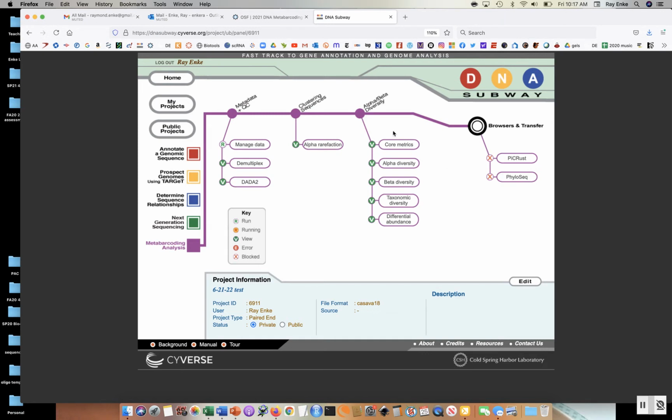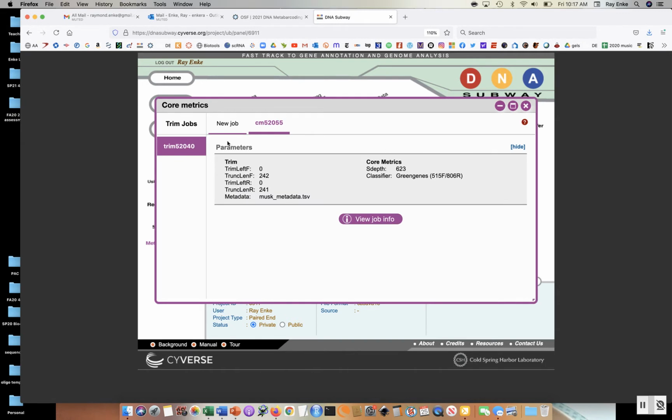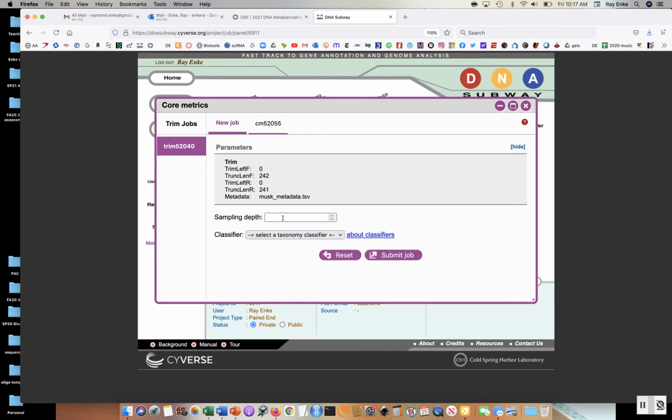And where we left off last time is we had set our core metrics using data from the alpha rarefaction and data 2 steps to determine our sequencing depth. So I'll just do a quick refresher there. We set our sequencing depth for, I think it was 632, and that was a sequencing depth that was not necessarily going to provide the most robust analysis for Purple Line, but it was going to allow us to not drop off any samples.